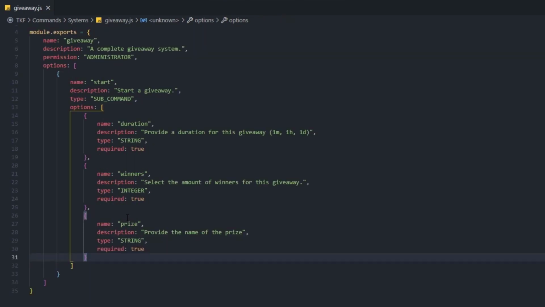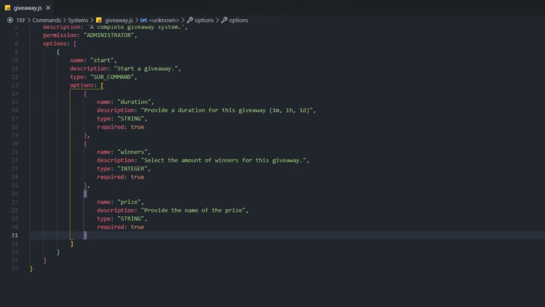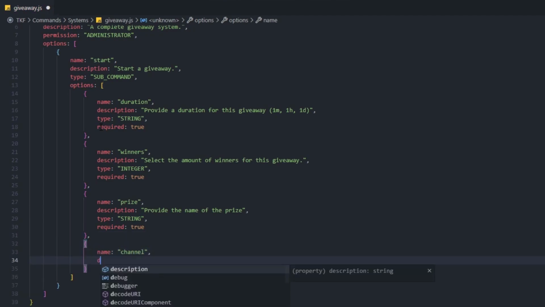And now for our last option inside of the start is the channel. So there are going to be two types of how we choose the channels. So I'm going to show you once we do the execute function. So we're going to type name, it's going to be channel, description, select a channel to send the giveaway to.